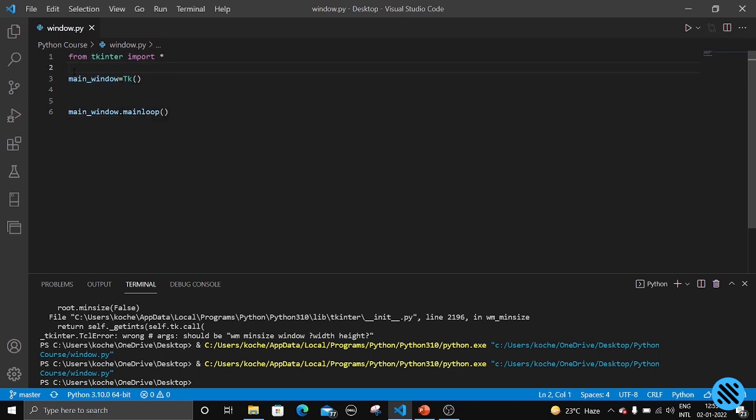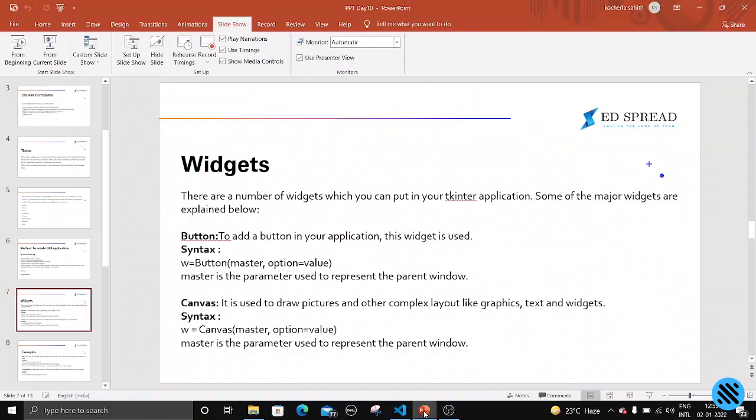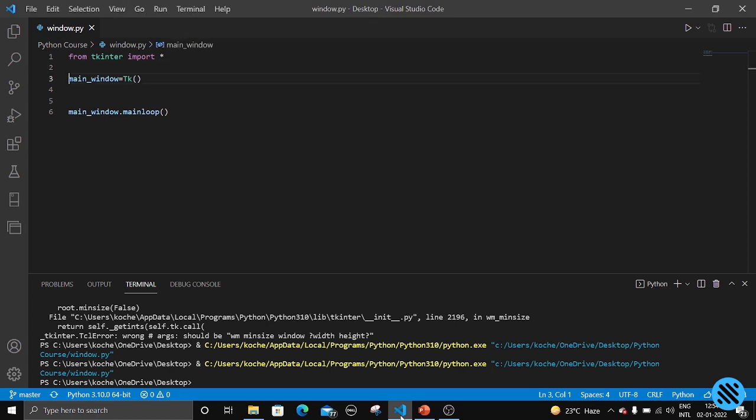Next let us see what widgets are available, and there are many widgets available in Tkinter. We will be seeing all the possible widgets one by one. First, before going to button, let us see label. Let us give a label, label1.